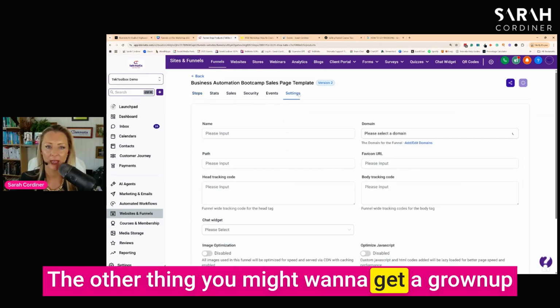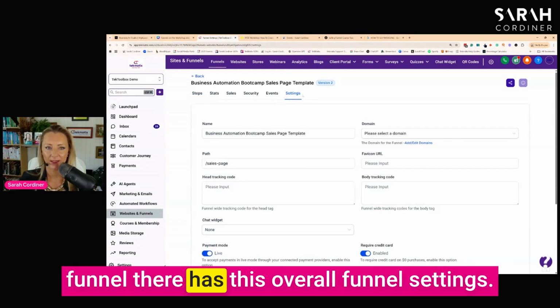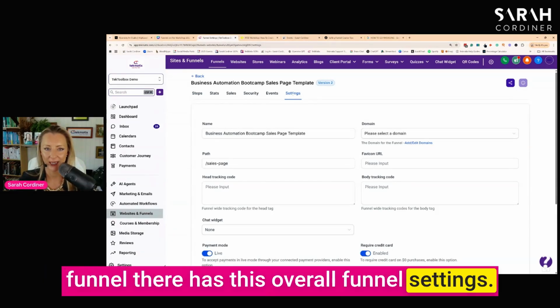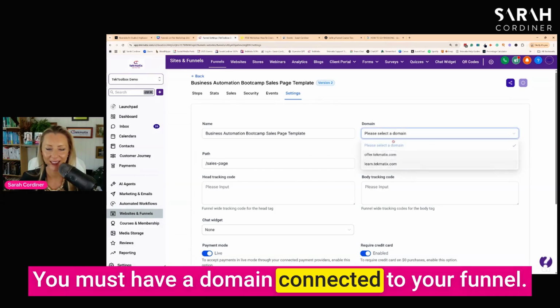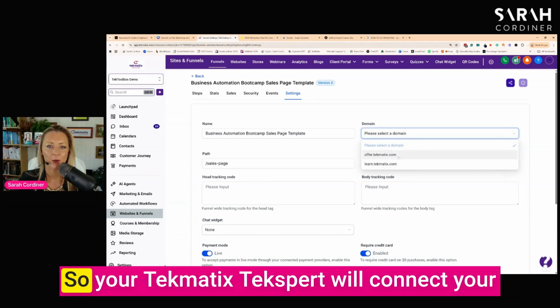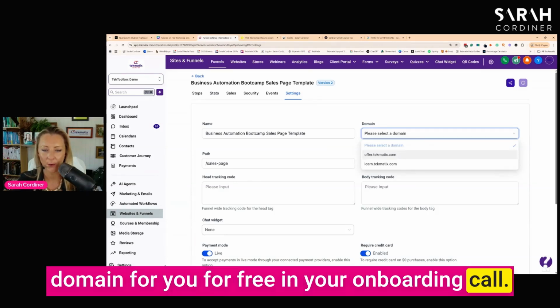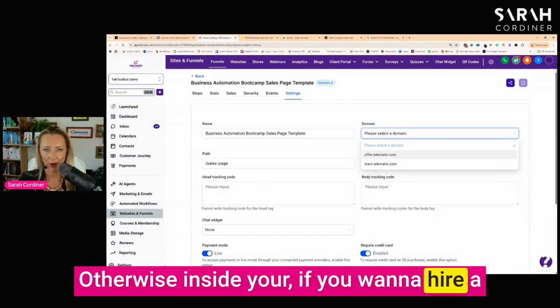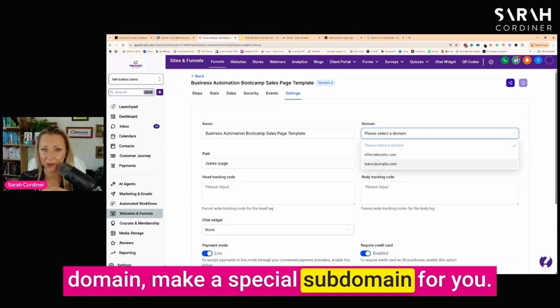The other thing you might want to get a grown up to just double check with you then is inside your funnel, there has this overall funnel settings. You must have a domain connected to your funnel. So your Techmatics Techspert will connect your domain for you for free in your onboarding call. Otherwise, if you want to hire a Techspert for an hour, they can help connect a domain, make a special subdomain for you if you want.